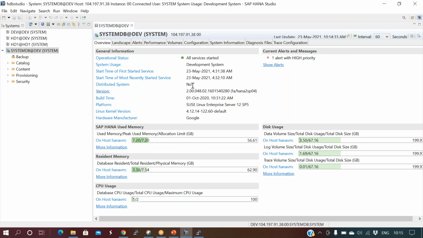Here it is showing whether your system is distributed or a single system. If it is no, it means your system is a single system, not distributed. Here it will show you the version, 48. So I have not upgraded to 52. Then the build time. This build time is for the OS, that is, what time the VMs and the OS were built. This is the OS version, and this is the kernel version for the OS.